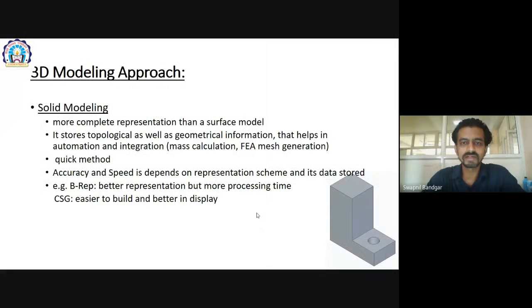It is a more complete representation than surface modeling and wireframe modeling. This is a complete solution. It stores topological as well as geometrical information, which helps in automation and integration, like mass calculation and FEA mesh generation. All these things can be done through solid modeling only. If you want mass calculation, or want to export your model to analysis software prior to manufacturing, you have to work with that model in solid modeling tools only.